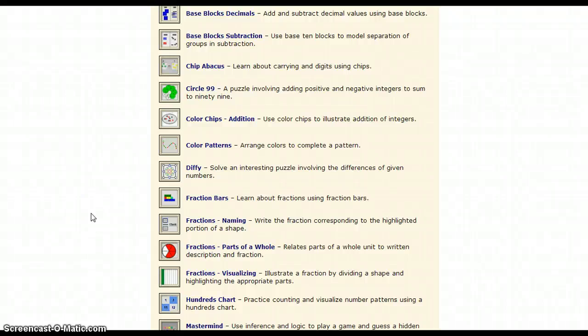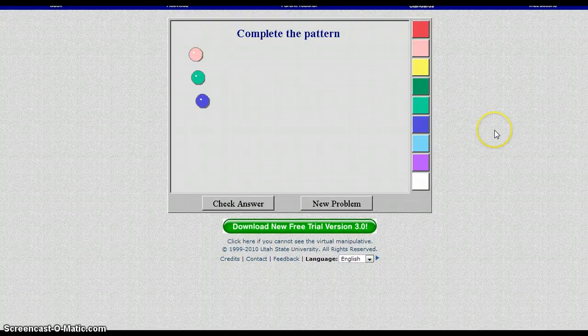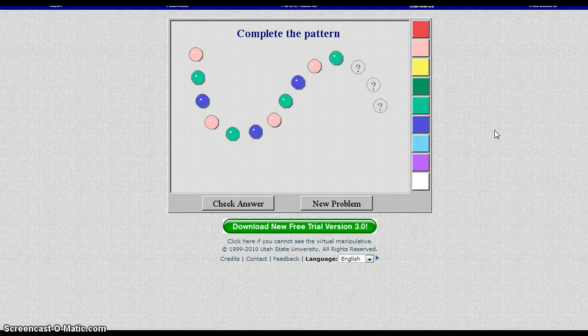Okay, the standard that I chose to focus on was a kindergarten standard, and it's standard number 2. It states students will sort and classify objects as well as recognize and create simple patterns. So the piece of that I want to focus on is creating and recognizing simple patterns. So we're going to use the math manipulative that says color patterns. I'm going to click on this, and the computer will present us with a pattern that it has created.